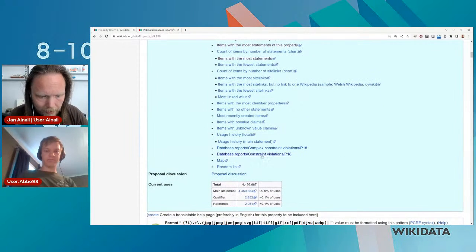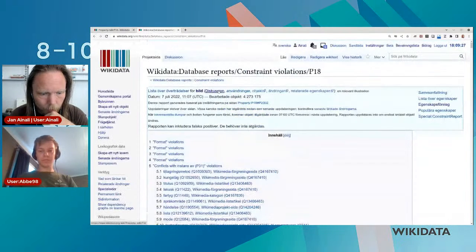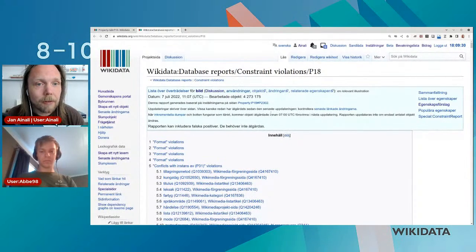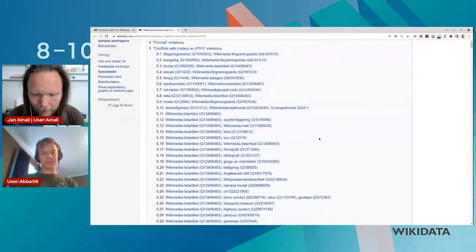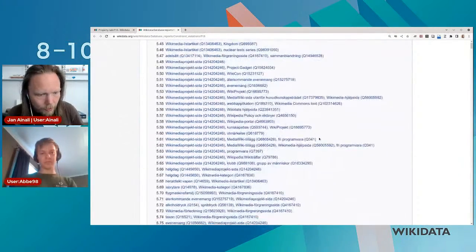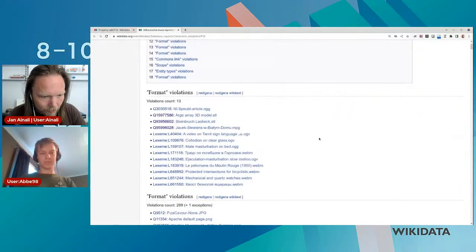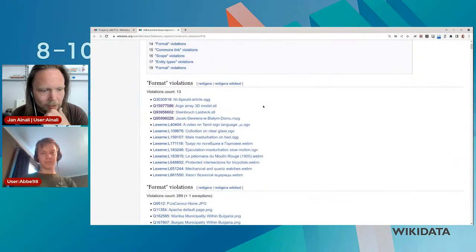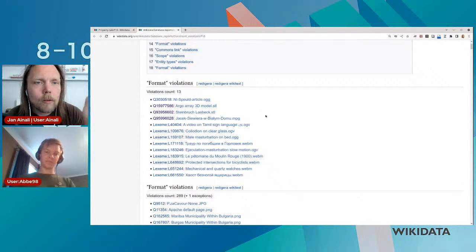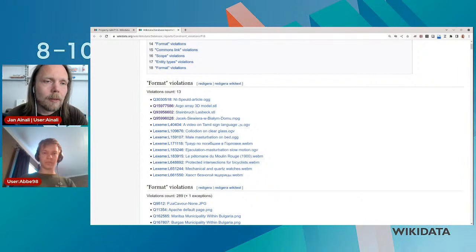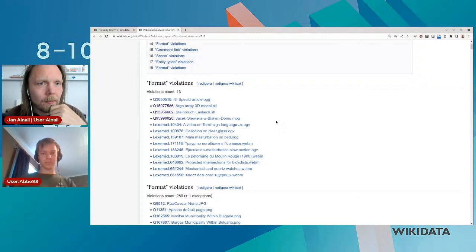And then, of course, we have these database reports, and I'm going to take a look at one of these here. I already loaded one of them because they might be very heavy, have a lot of information, and take a lot of time to load. And as you can see here, lots of subheadings. These might be generated by the property constraints on the property.